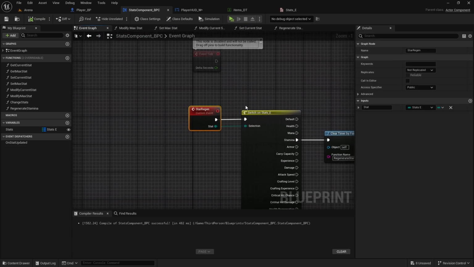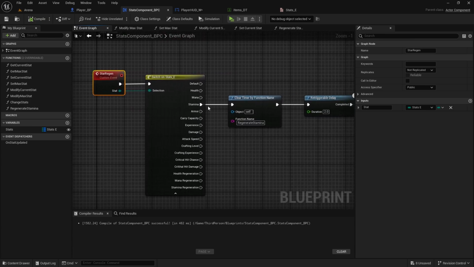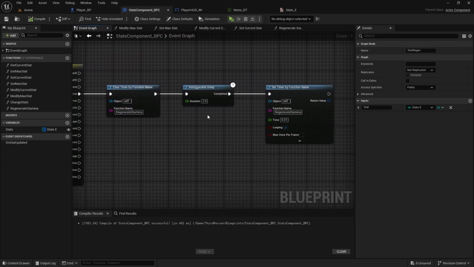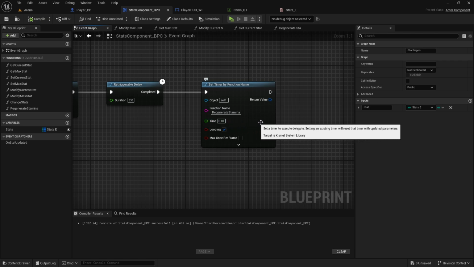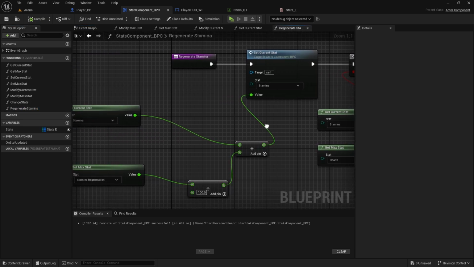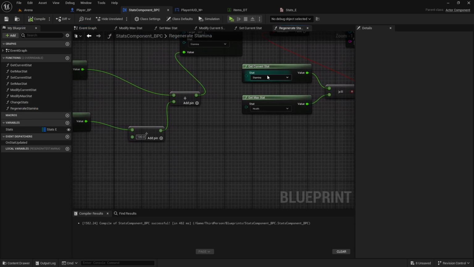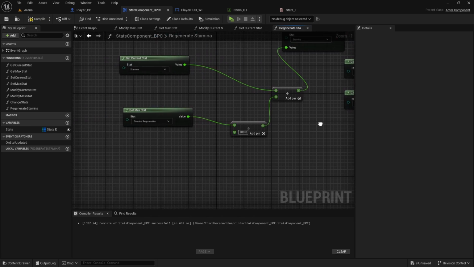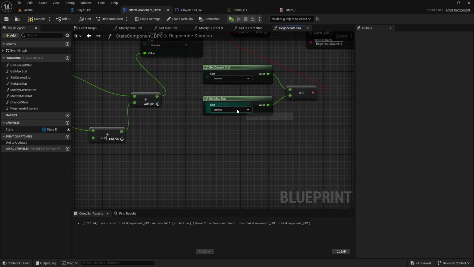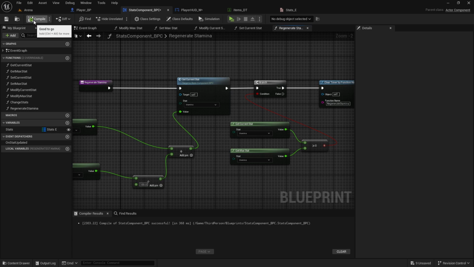Start regeneration, which will start regeneration. Stamina, regenerate stamina. It's looping 0.01. This seems to be all correct. Why does it then go so slowly? Is everywhere stamina? Oh. Stamina. Give me a second to figure it out. All right, okay, I got it.